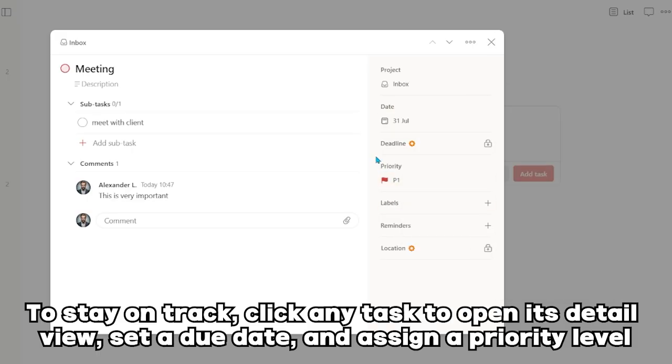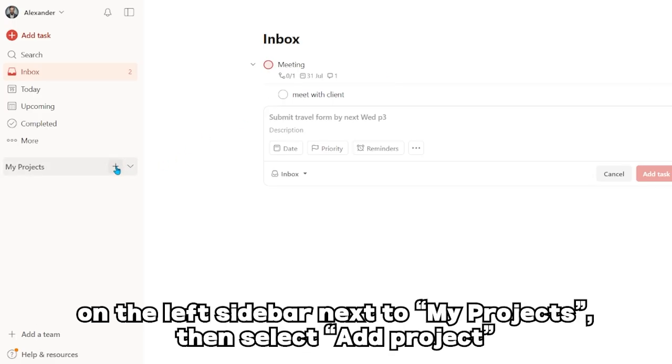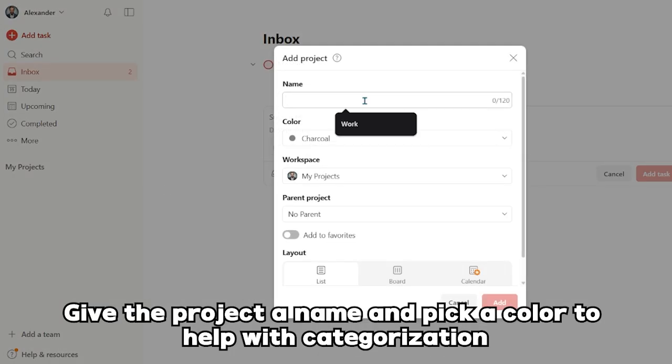a priority level. Next, organize your tasks and projects by clicking the plus icon on the left sidebar next to My Projects, then select Add Project. Give the project a name and pick a color to help with categorization.